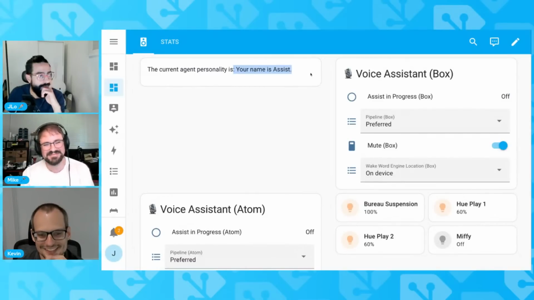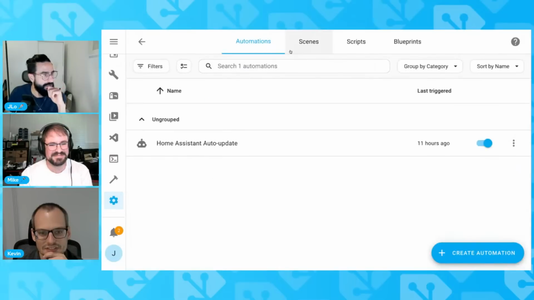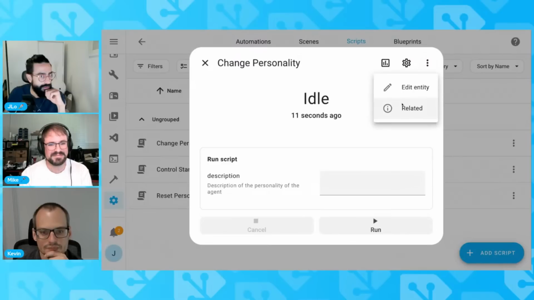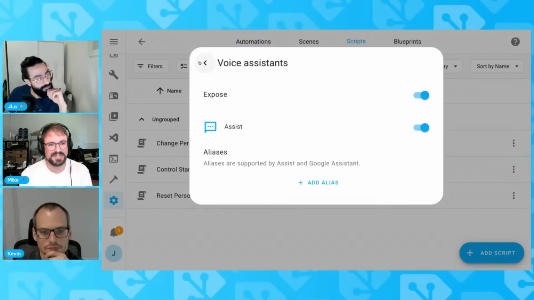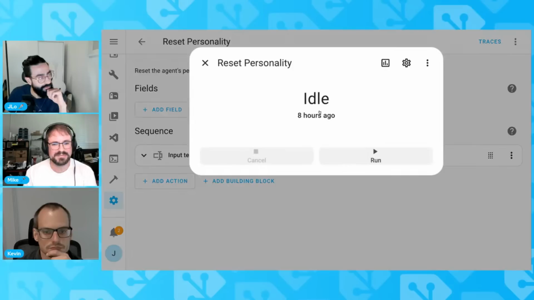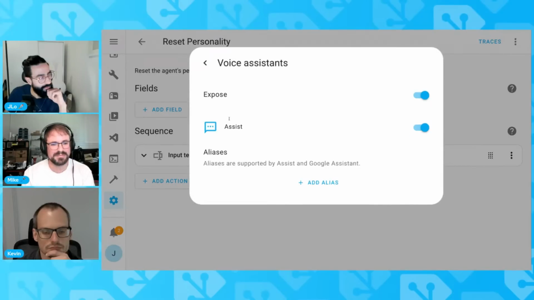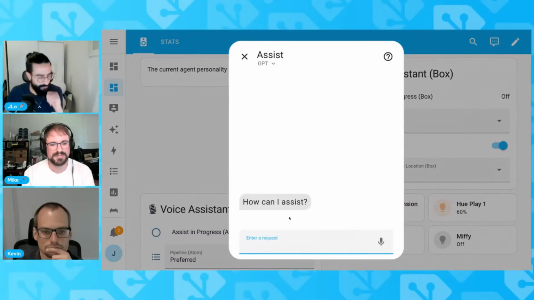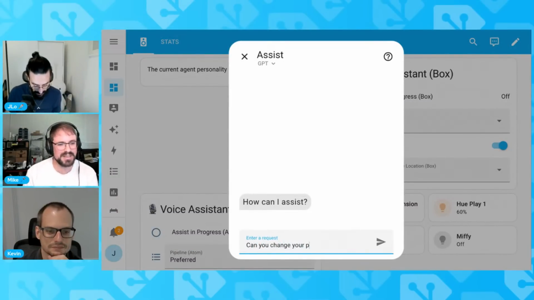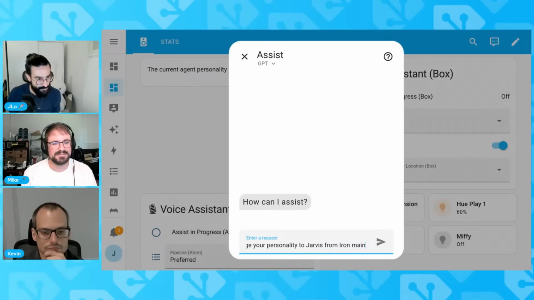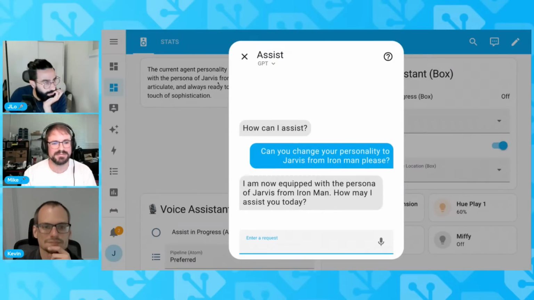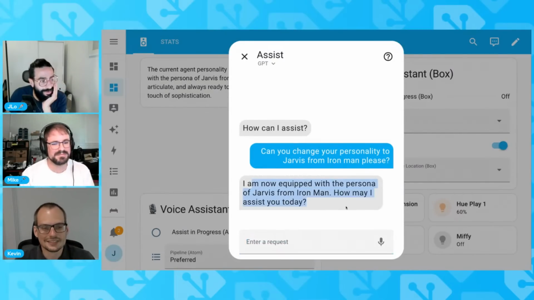Did it work? No. Wait, give me a sec. Is it exposed? Because I removed some of the things for the demo. Maybe it's not exposed anymore. It's exposed. It's interesting. Okay. Maybe I didn't use the keyword personality. It seems to really not want to. I wonder if they've trained it to resist. Yeah. Okay. There you go.